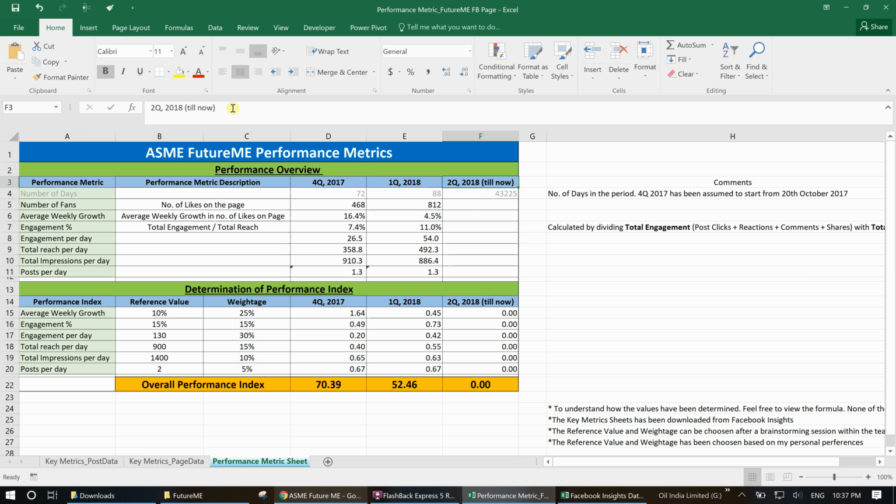It will be second quarter of 2018. Okay, so let's start. I also need to delete this one as well. Okay, so here we have it. So we will now be putting the data here, and then we will be updating it. So the first parameter is number of days. So how many days are there in second quarter 2018?